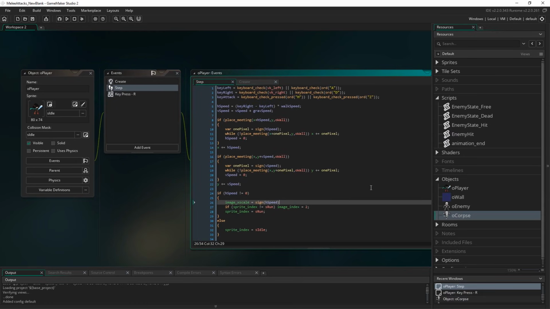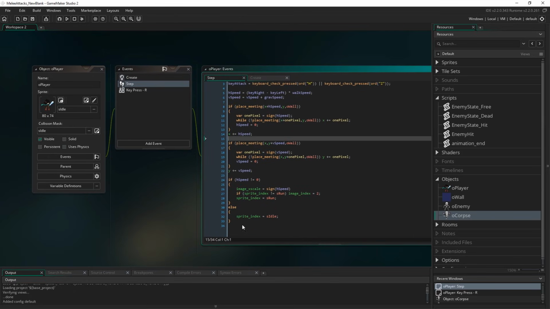So the first thing we're going to do is set up a state machine for our player character. All that really means, I mean, I have a whole video on this.